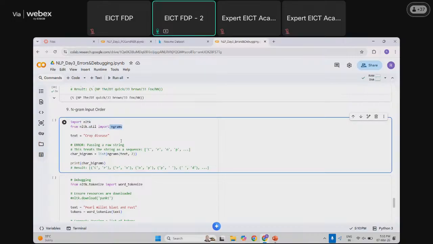Suppose my text is "crop disease". Here I have a list. I have this particular text. I'm giving it to ngrams with n equal to 2, so we are dealing with basically bigrams. So this is an example of character bigrams.